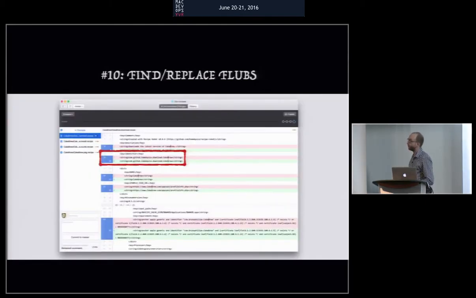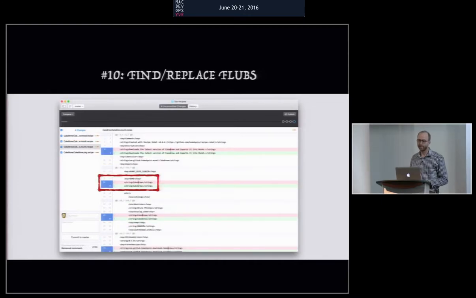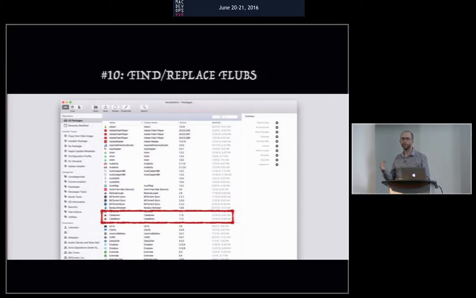Next, find and replace flubs. This is something that I've been guilty of. I had a recipe for CakeBrew, but it should have been cakebrew with a lowercase b, because that was the technical product name. So I thought I was being clever, and I did a find and replace on CakeBrew. I didn't do the identifier at the time because I knew that would mess everybody up. But what I forgot was the name in Munki was also being used in the manifest, and the manifests are case sensitive.